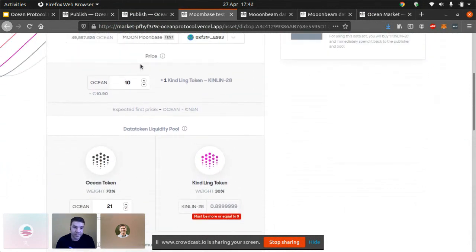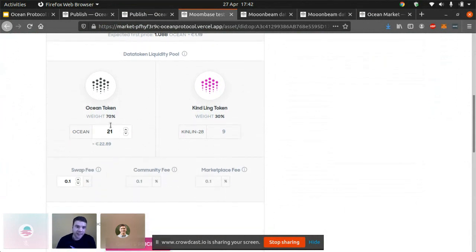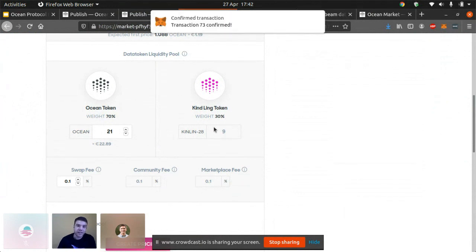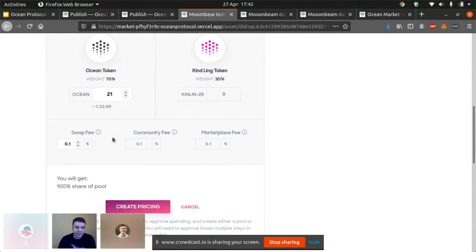Okay, so in order for that to work, we need to have a suitable balance of tokens available. So I've just, for simplicity, selected 1 Ocean token as our price. And that means it's perfectly fine to have 21 Ocean tokens in ratio to our 9 data tokens that we have here.